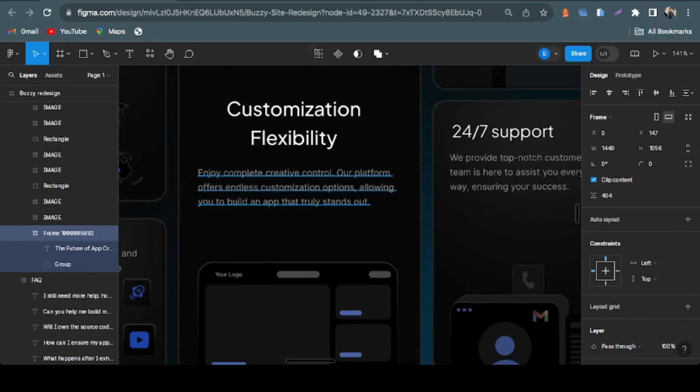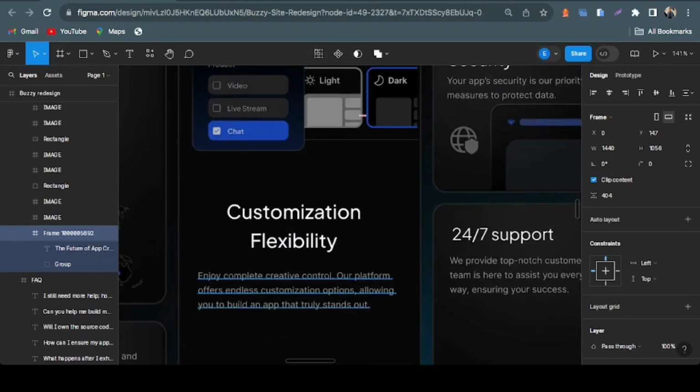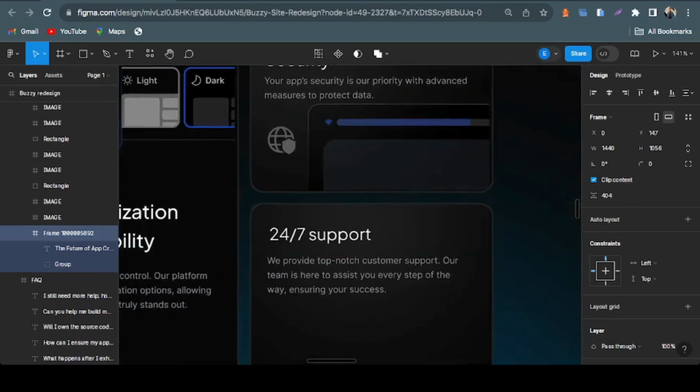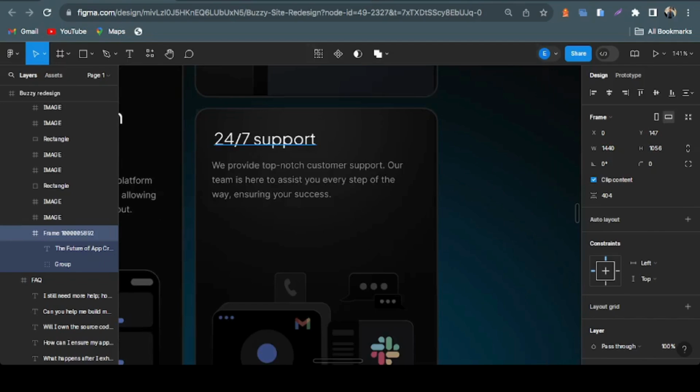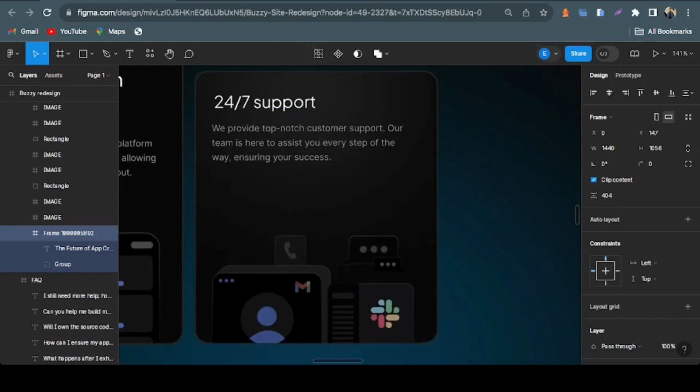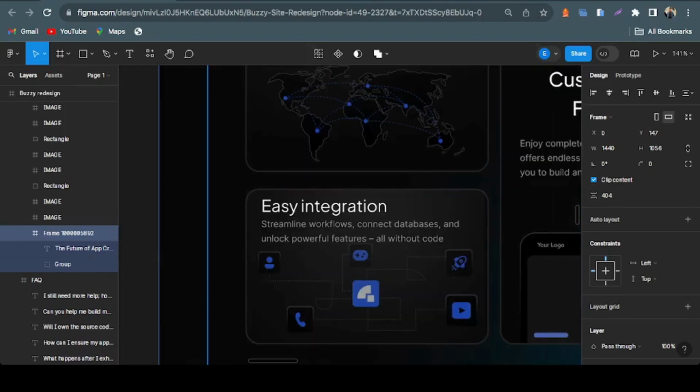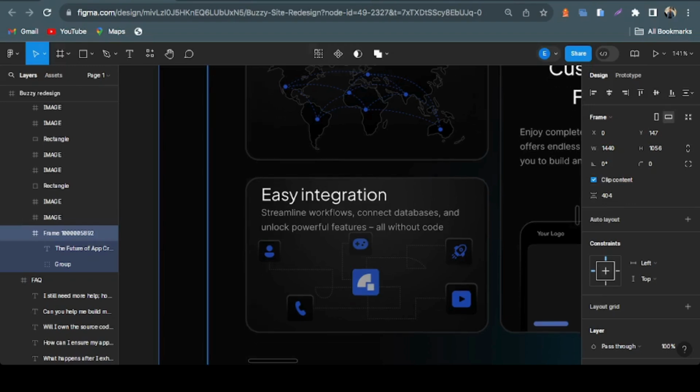And the second box, I said customization flexibility. And when you scroll down, it tells you that this is an app that you can easily customize to fit your needs. You also have another box, the security. This is an app that will give you advanced measures to protect your data. And then 24-hour support. This is to show users that they can easily reach out for each and every one of their issues. And then finally, the last box is easy integration. This shows them that they can easily integrate other apps with their own web apps to build more functions, all without using code.